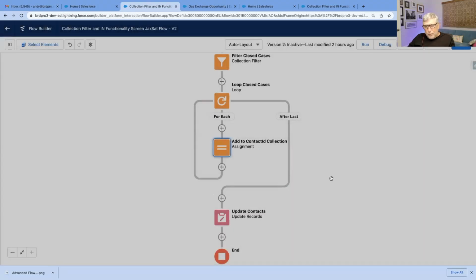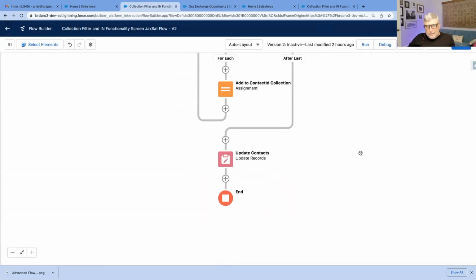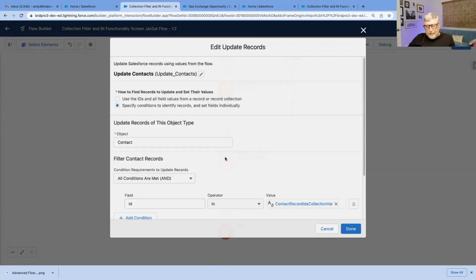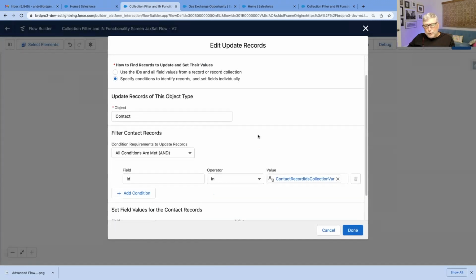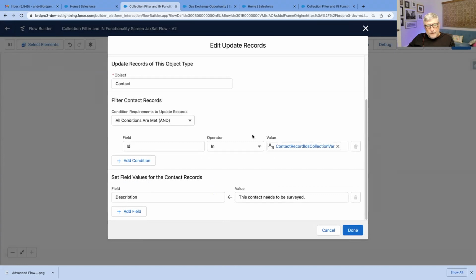So I'm taking all these IDs, I'm accumulating them, and then I'm going to do an update on all those contacts. And I can show you and demonstrate that whenever I do an update like this, I'm actually doing a SQL statement. I'm querying the database. I'm deciding which records I want to work with. And I'm doing my update on all the records that match that criteria.